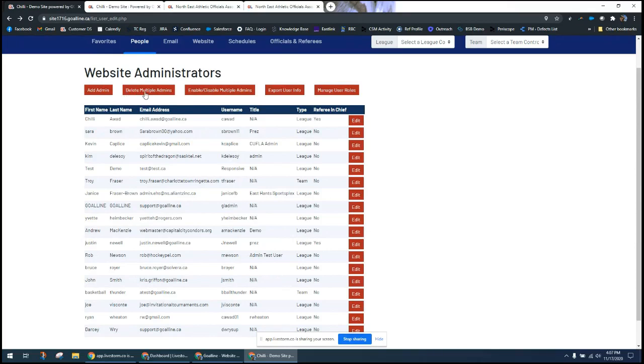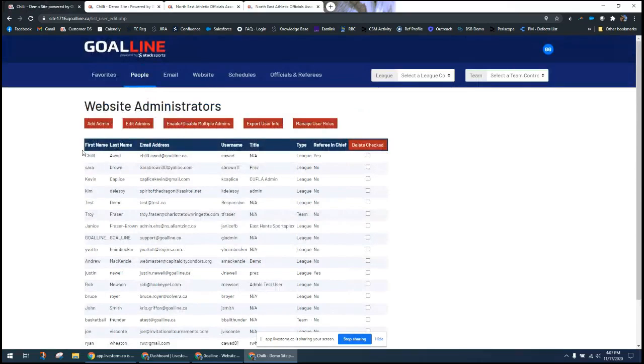You can also delete multiple administrators. This is different than disabling them. So if I disable them, I can enable them again in the future. If I delete them, I have to add them back as a new administrator. I'd be creating a brand new administrator. This is something that you may do if somebody wants their username to be updated to something else, because one item that we can't change in a website admin is going to be the username. And then as you can see, we can also export our user information, and I'm going to touch on user roles towards the end of the webinar here today.